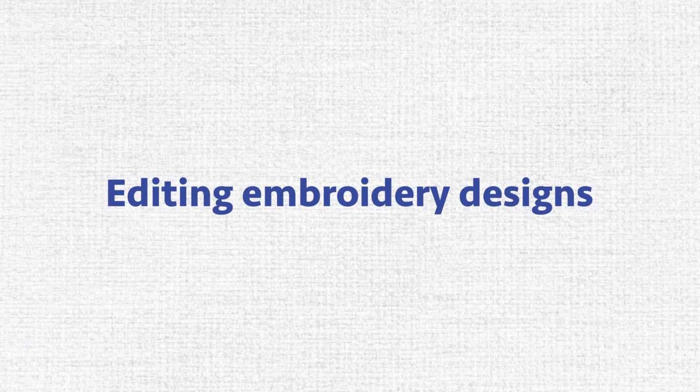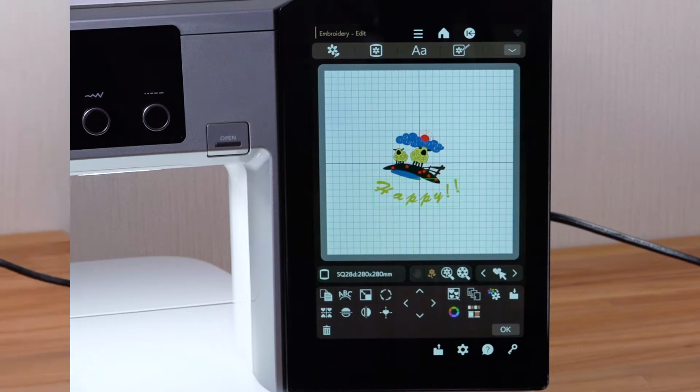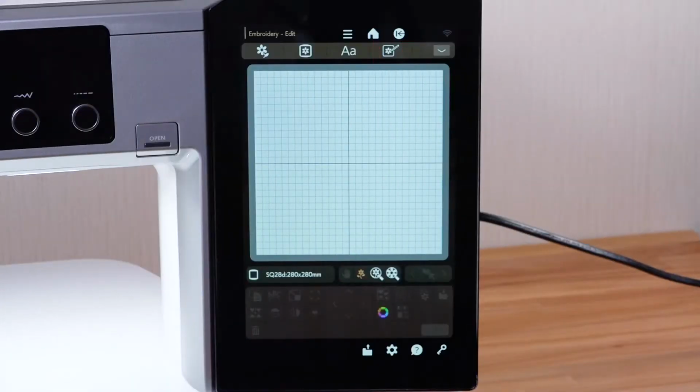Editing embroidery designs. In the editing mode, you can edit and combine patterns to create original embroidery designs. Press the editing mode key.